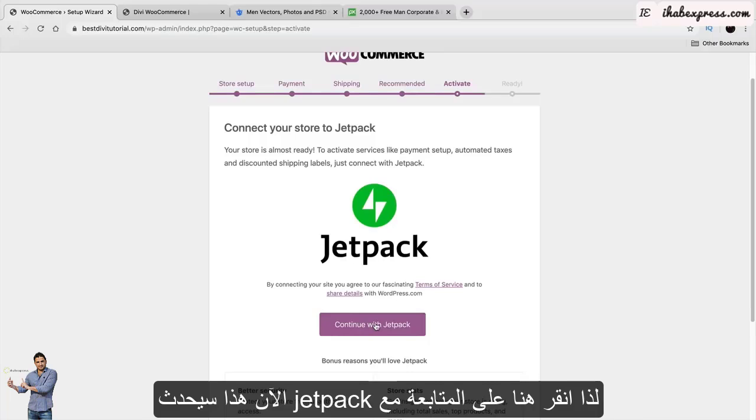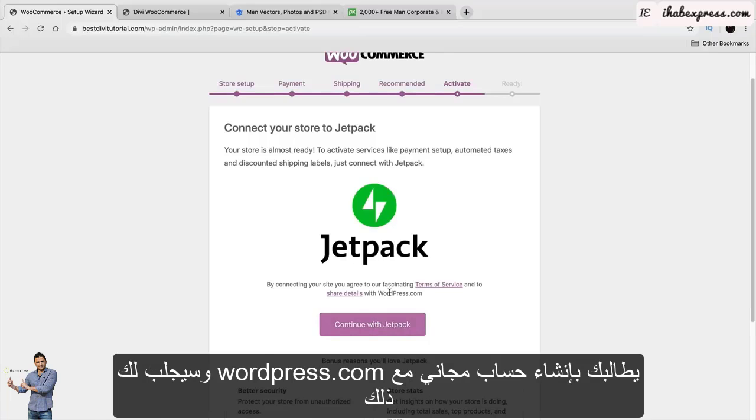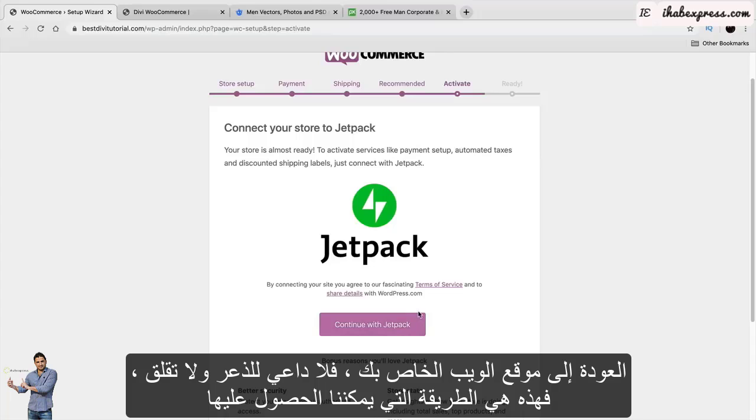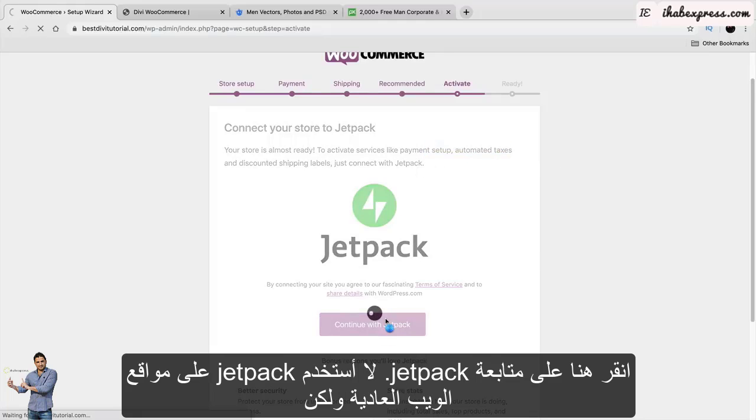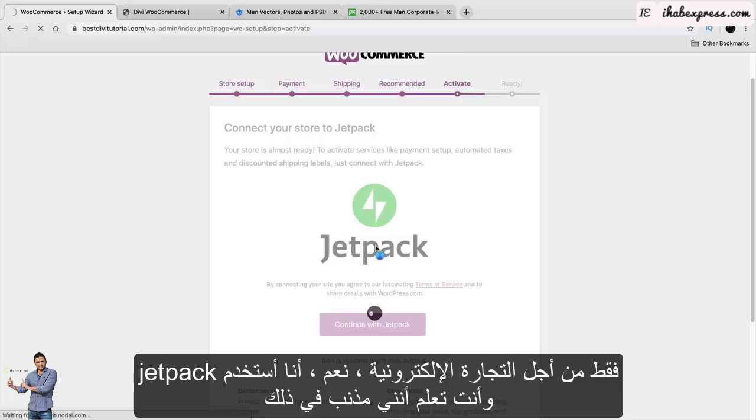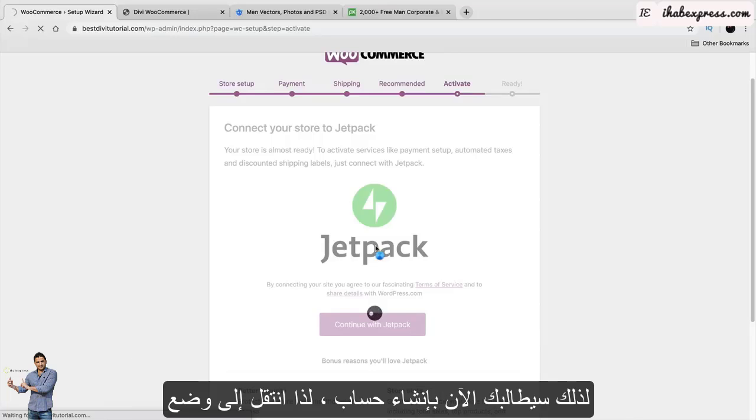Now this is going to prompt you to make a free account with WordPress.com, and it's going to bring you back to your website. So don't panic, don't worry. This is just how we can get automated taxes and automated shipping, etc. It's super helpful, guys. So right here, click on continue with Jetpack. I don't use Jetpack on normal websites, but only for e-commerce. Yeah, I use Jetpack. You know, I'm guilty of that.